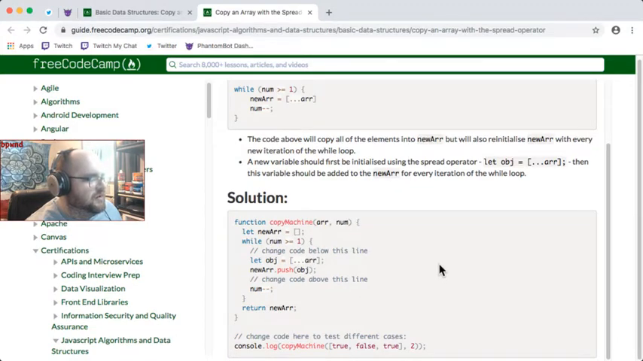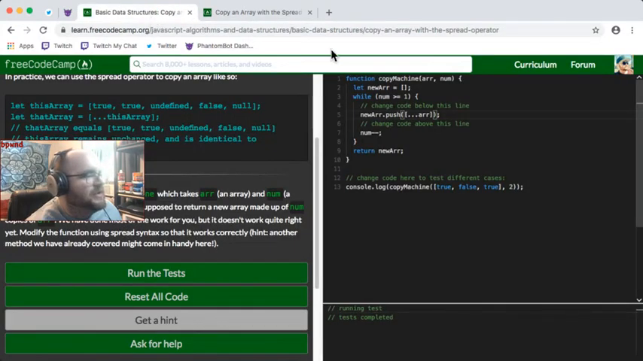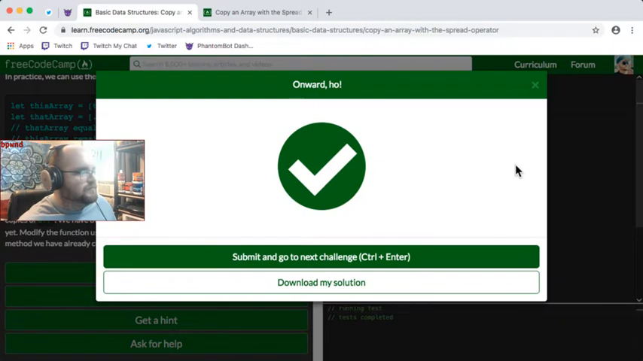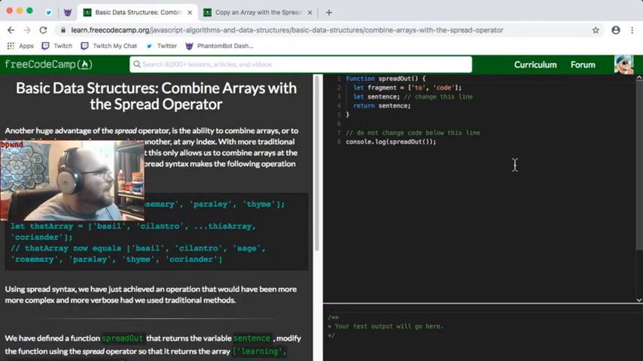Okay, so we did do it pretty much right. They just have one extra step. We created an object, a new object, and instead of doing that, we just put it right in there. So that's cool. Alright, let's keep going. Combine arrays with the spread operator.